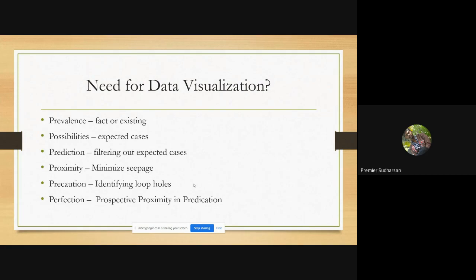Then proximity is like minimizing the C pages. Out of our prediction, we can't be 100% sure that whatever we have predicted will happen. There might be some deviations. Such deviations are called C pages. C page means missing out, like flowing out. C pages is something like erroring of condition, like negotiations. That is how we used to term it.